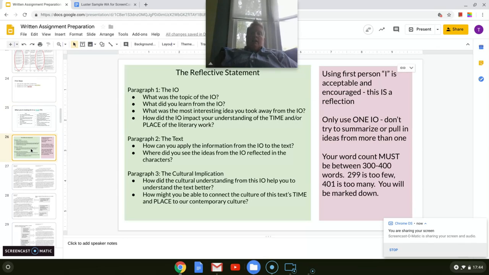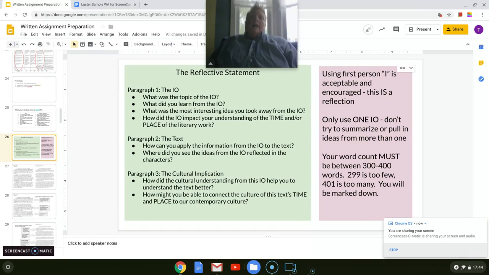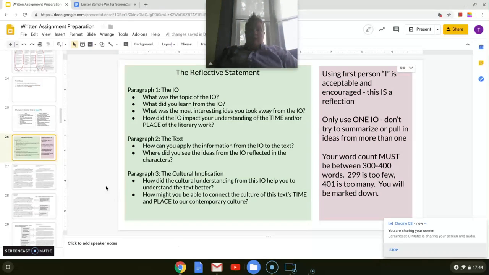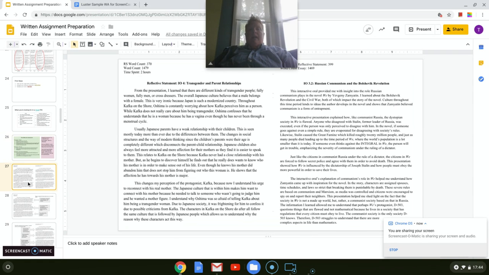On the next slide, I just went ahead and brought over the slide that I have been using with you guys in reflective statements all year long, what goes in each body paragraph, and what should be the parts of your reflective statement. Now, we're going to take a look at a couple of different reflective statements, one on Kafka on the Shore, and one on the Bolshevik Revolution and the Russian novel We.